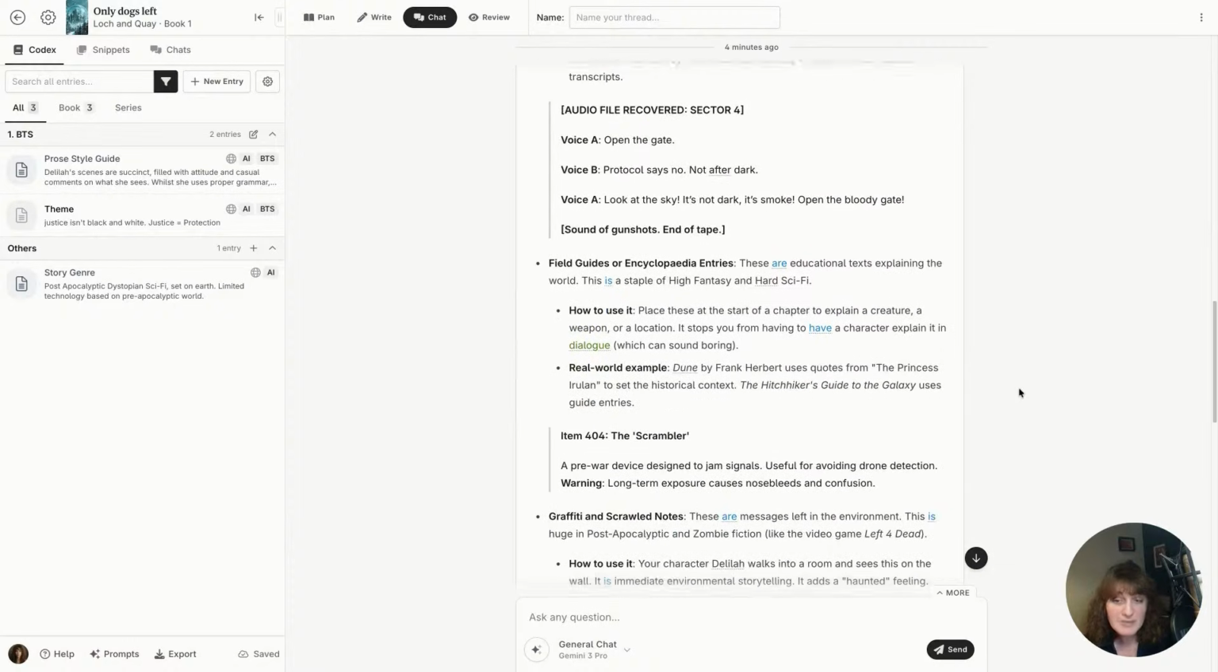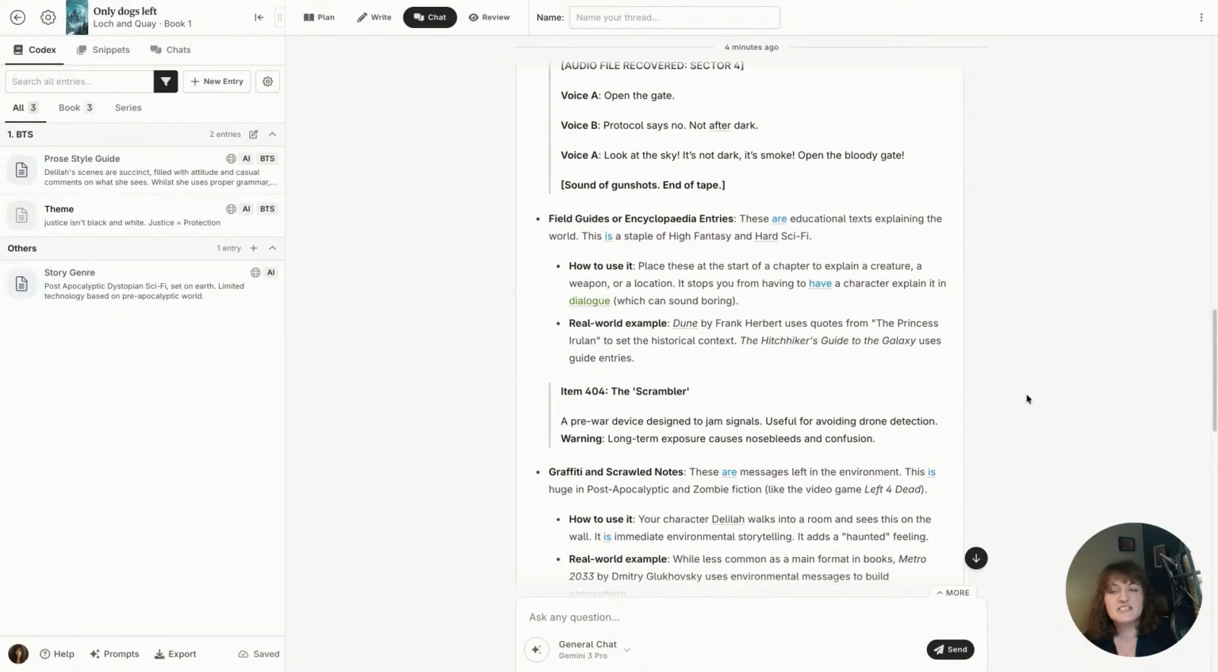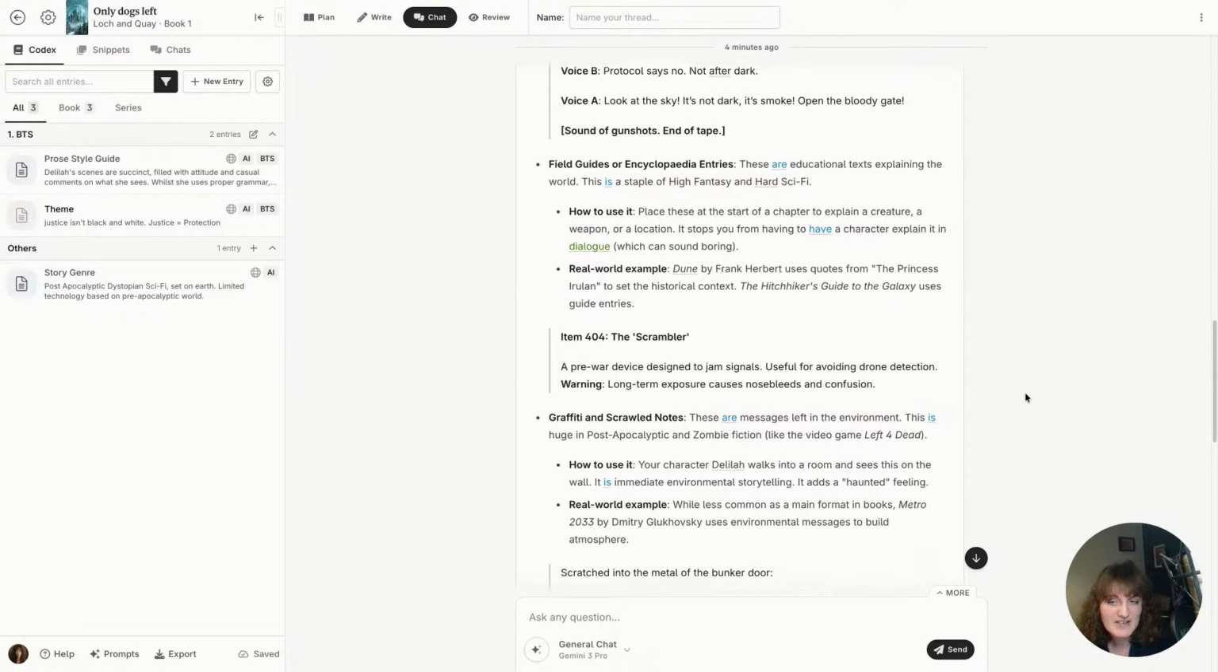Field guides or encyclopedia entries, educational text explaining the world. It's a staple of high fantasy and hard sci-fi. Use it by placing these at the start of a chapter to explain a creature, a weapon, or a location. It stops you from having to have a character explain it in dialogue, which can be boring. Dune uses quotes from Princess Irulan to set historical context. The Hitchhiker's Guide uses guide entries. So that's something I'd be interested in with this dystopian.